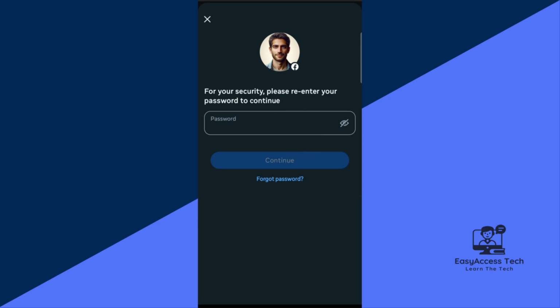It will take 3 months to delete your Facebook account permanently. If you want to get back your account within 3 months, then you can simply log in to it. So this is how you can easily close your Facebook account permanently.